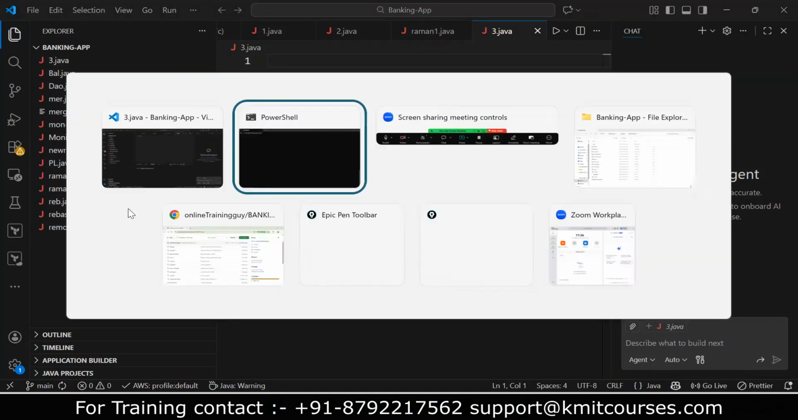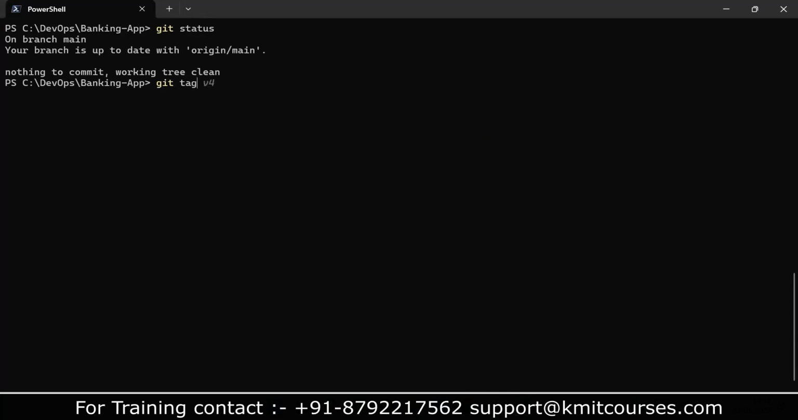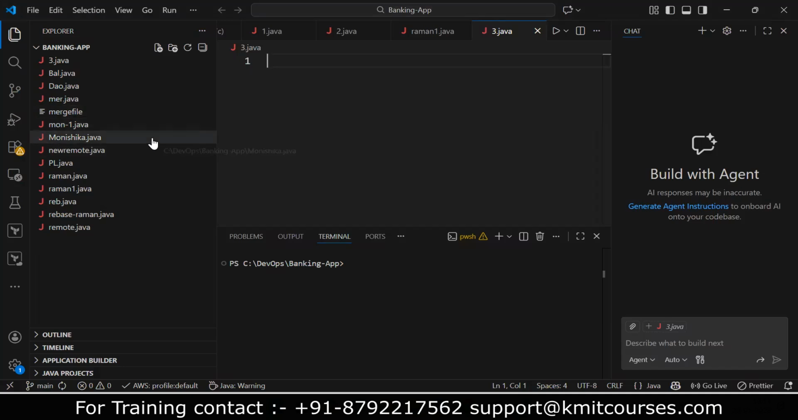So I will run git status to check if there is any update. Okay, everything is up to date. So I will say git tag and call it v1. Now you can see how many tags you have created. So far only the v1 tag is created. This is for release 1. Now, after release 1, you have release 2.